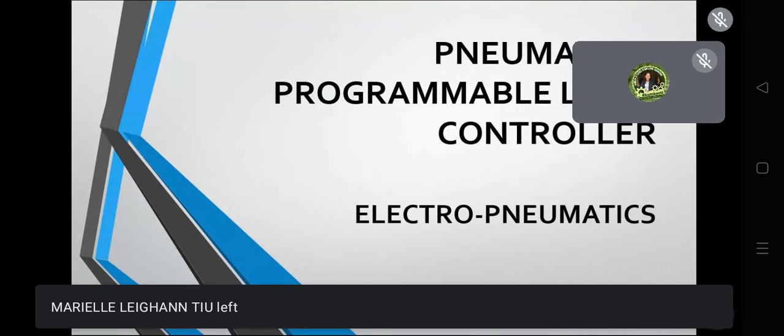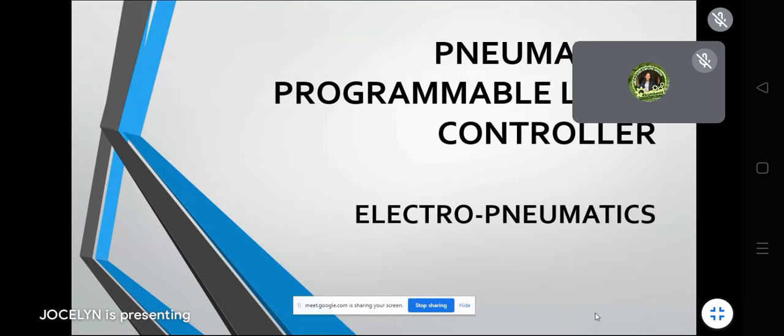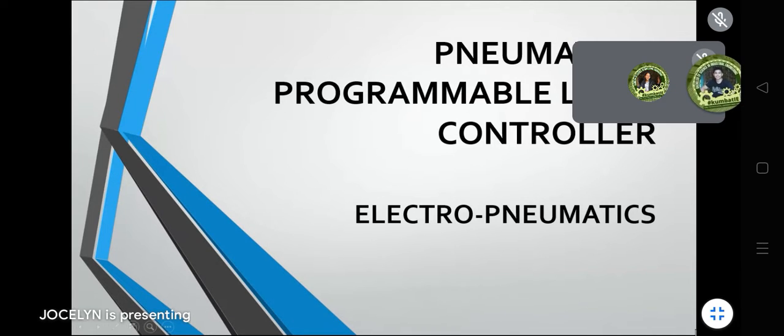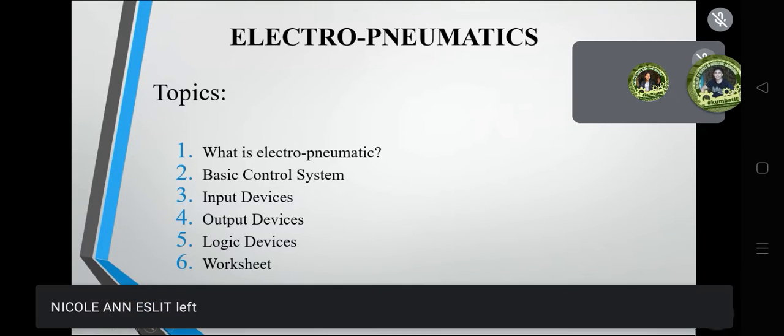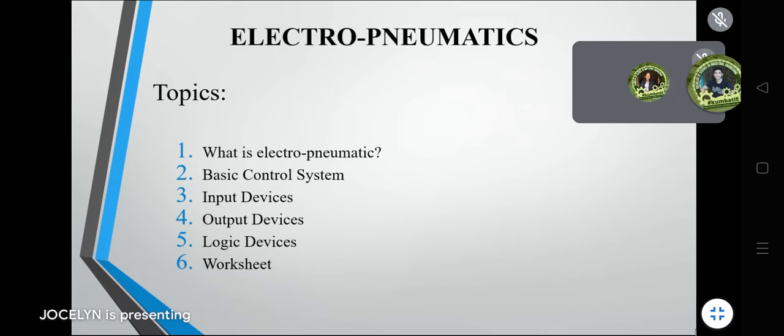Okay, so this is the pneumatics and programmable logic controller subject. The topic that we have is electro-pneumatics. In electro-pneumatics, this is the topic that we will be discussing for today. What is electro-pneumatic? What is the basic control system of electro-pneumatic? At the same time, what are the input devices? I know that you already have the idea about input devices, output devices, and also the logic devices.